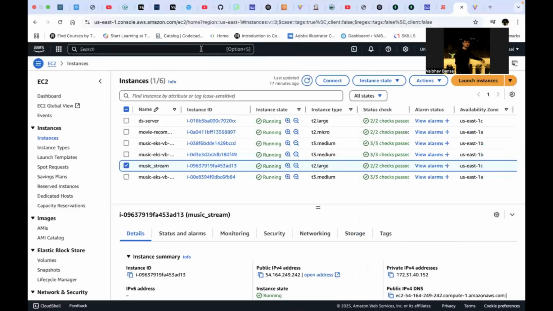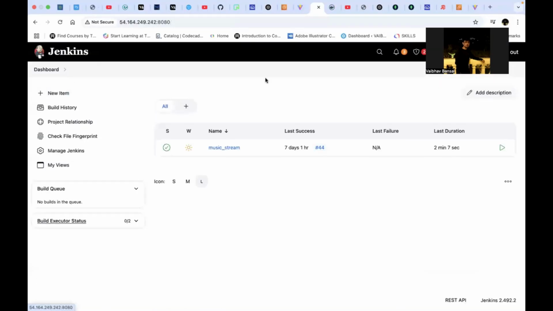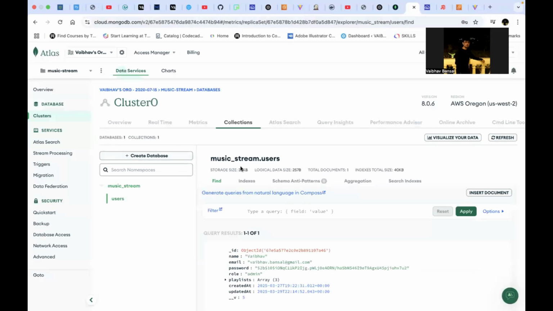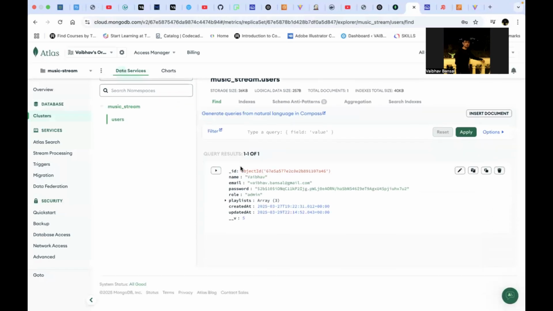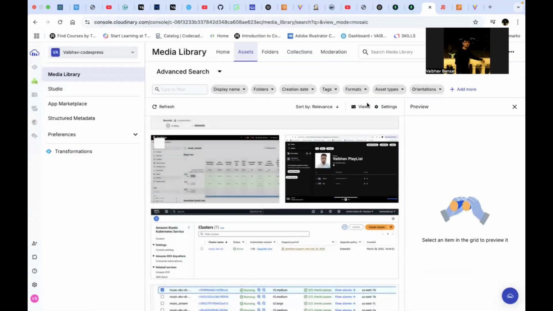Then we go to Jenkins. I think Jenkins we have already seen. Now we go to MongoDB. So this is MongoDB I'm just using for storing the users. This is one of the users I had created based on my email ID, that is webhub.bansal@gmail.com.